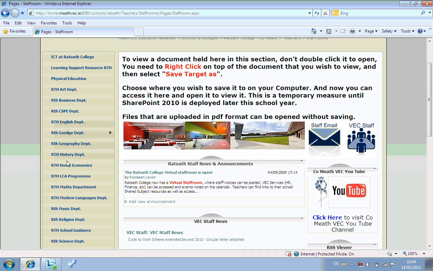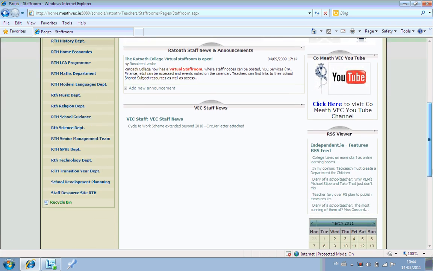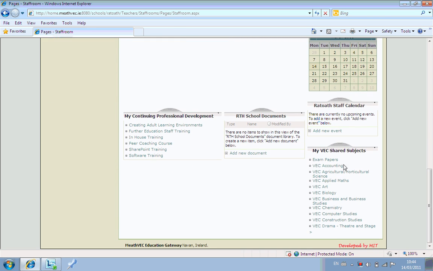Send me an email with your name, your school, and what department you don't see access to. The other thing to check down here is the VEC shared subjects. Again, based on information given to us, you should see access to the same subject areas. VEC accounting, now again I have them all. So if you are an accounting teacher and you don't see VEC accounting there, you need to let me know.